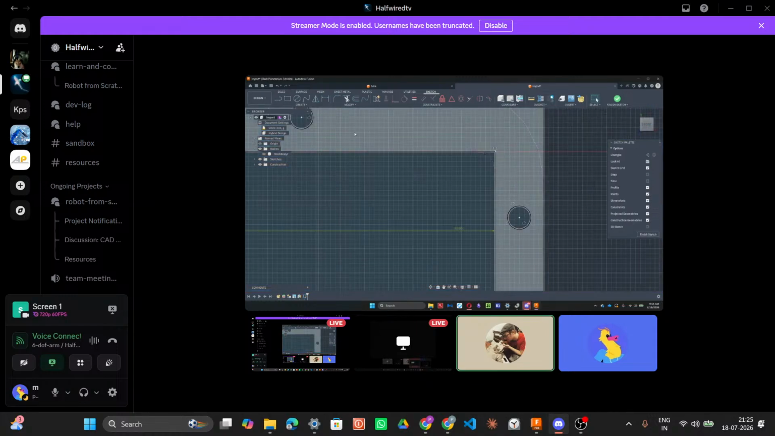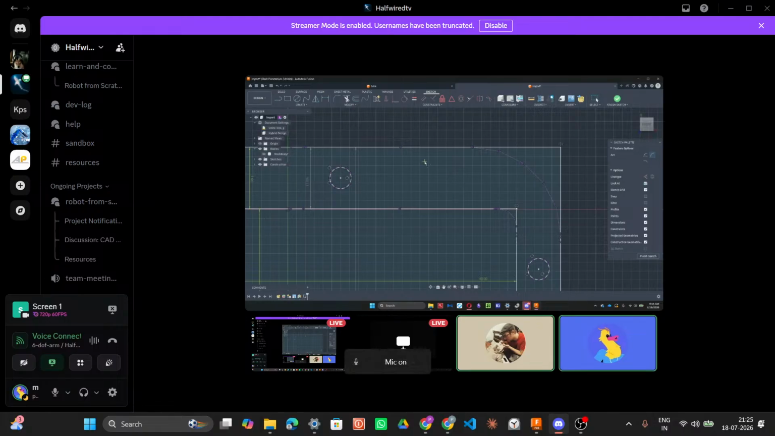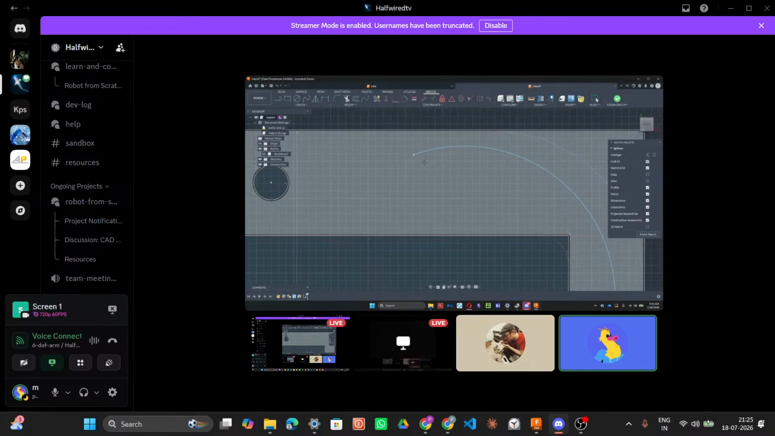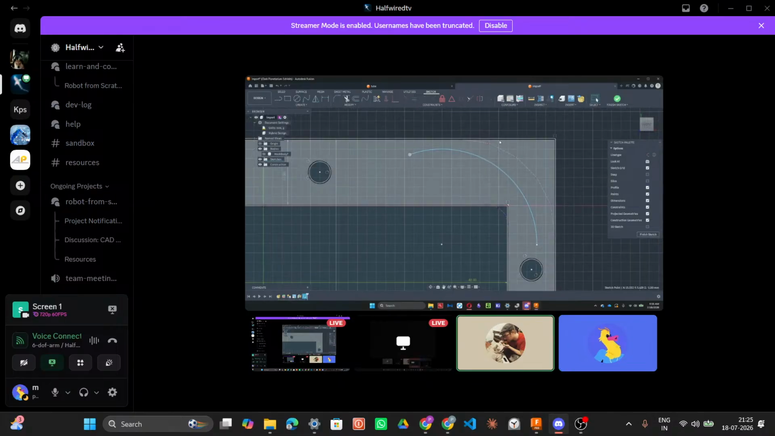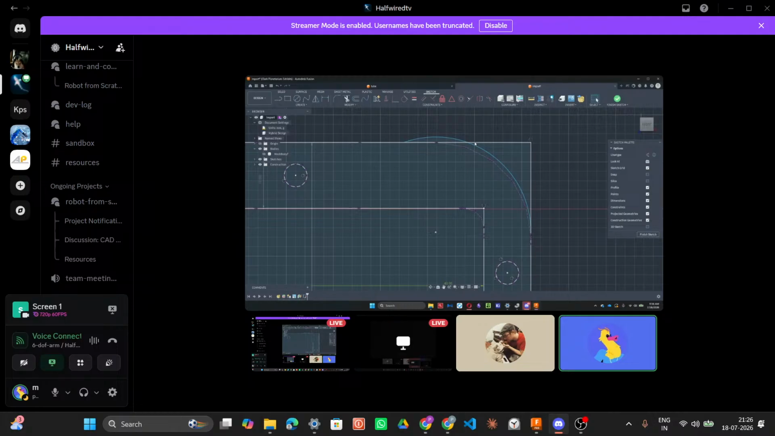But you can actually do it without the constraint. Like I could just say a 3-point arc here, and then say I want this one to be coincident with that, and I want this one to be coincident with this. So now it'll always be stuck on that line.